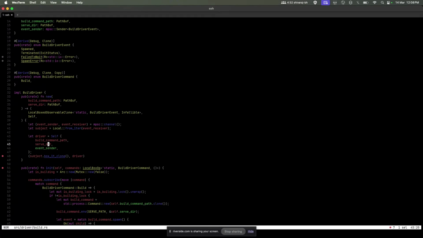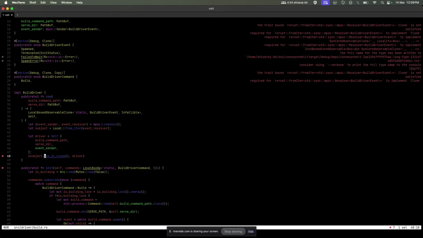So this receiver is what did not implement clone. Oh, and we said that kind of looks like a bug. Yeah. Oh yeah, because why does it need it on receiver when build driver event has it?